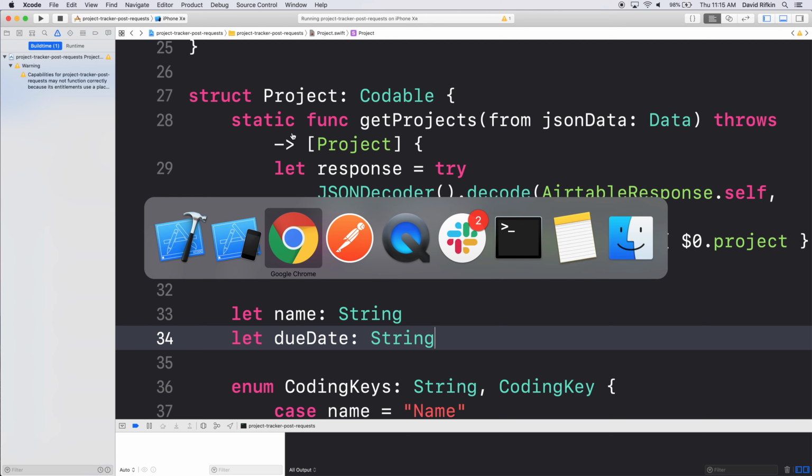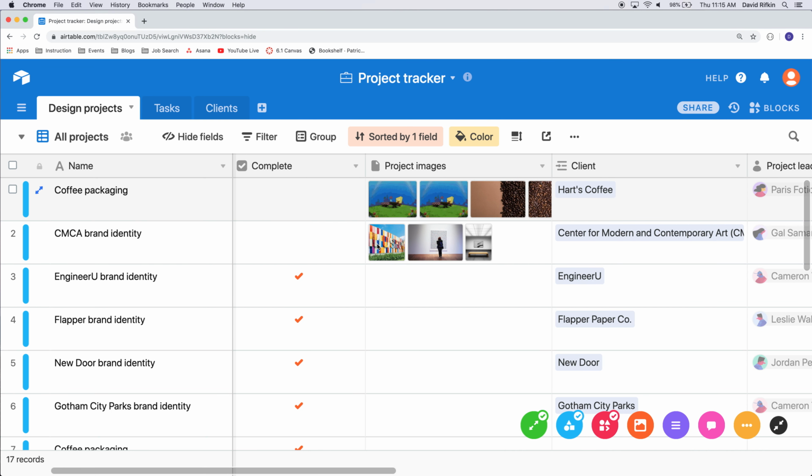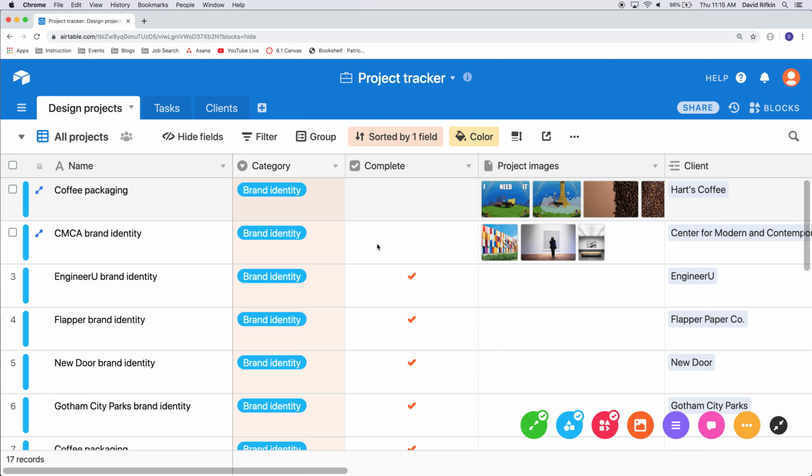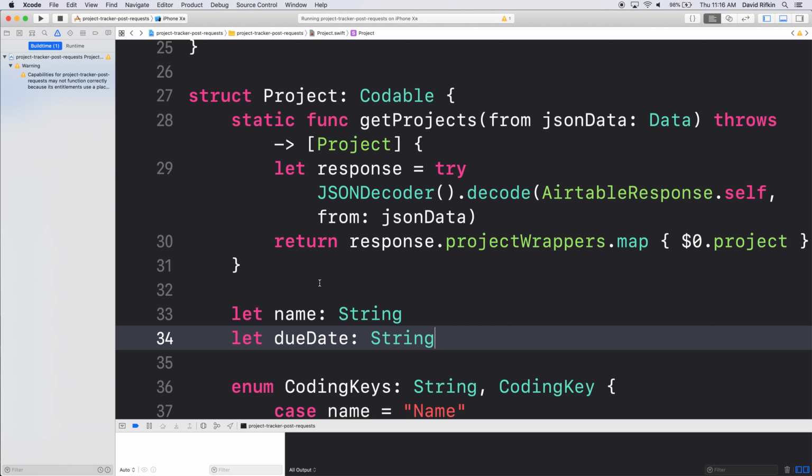By info, do you mean the stuff in these fields? Mm-hmm. Like if I created a new column, it'll only add it to your app if you add that to the project struct that you're decoding, right? Because you're going to have to say, I need this value from that JSON that we get in return. Good question.